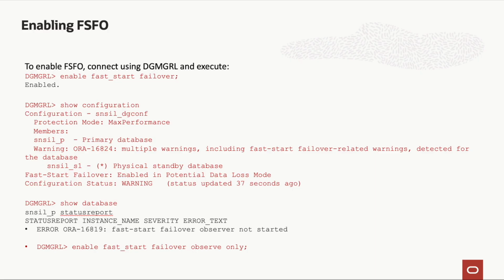For testing without impacting production, you can use the Observe Only mode. You would do this by issuing enable Fast Start Failover Observe Only in the DGMGRL command line. This mode lets you safely validate failover triggers and timing without any real failover taking place.